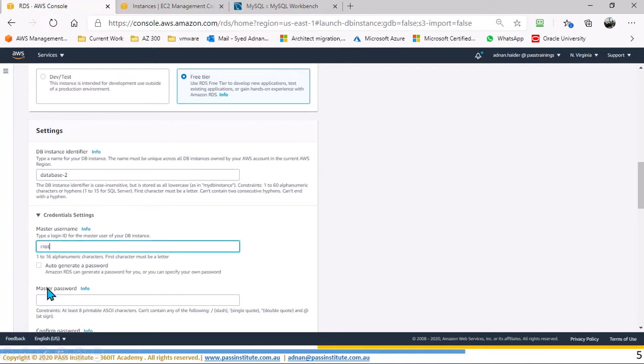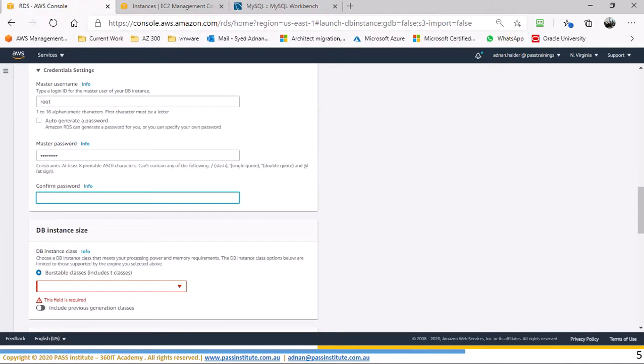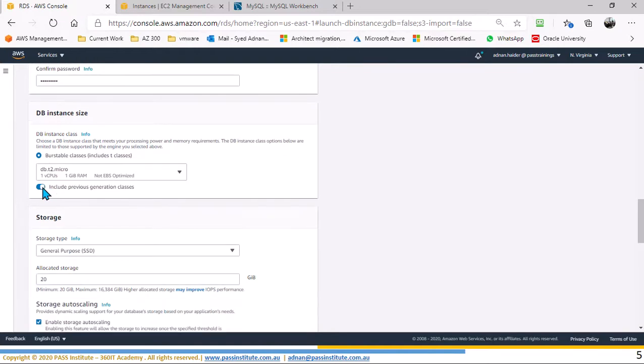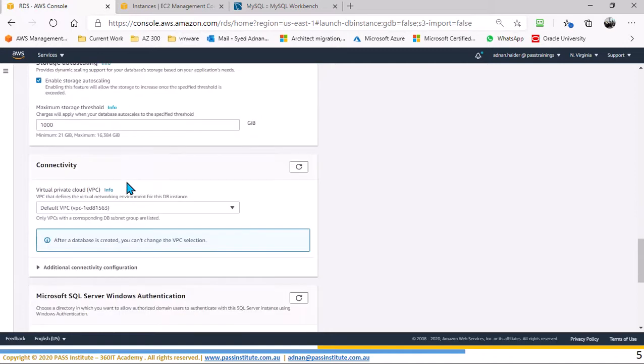We will go with the username root, and the password, and the instance size we are going to go with is T2 micro, which is this one. You need to select this option. Storage will remain as is.